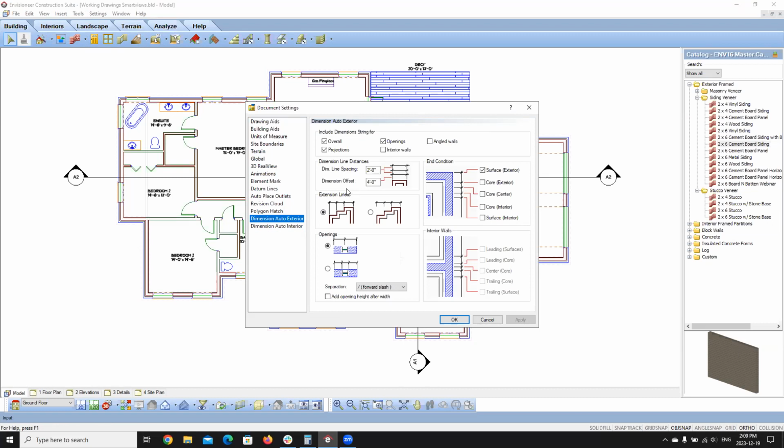So how do you want your dimension strings to be displayed? You can step through this and set up exactly how you want your dimensions to be displayed on your model. So that way, when you insert your exterior dimensions, they're going to automatically follow these defaults. So again, you can control what you're going to dimension to. You're going to control what the spacing of your dimension strings are.